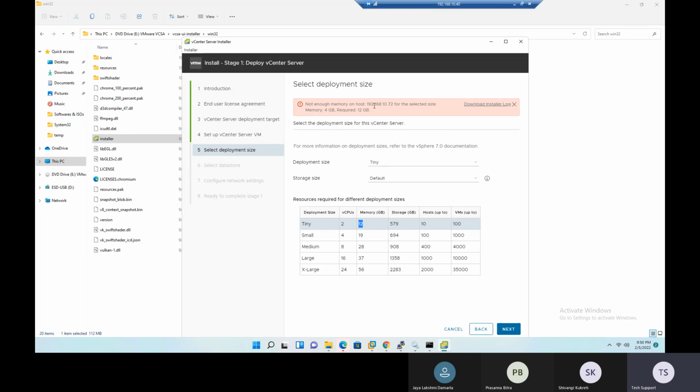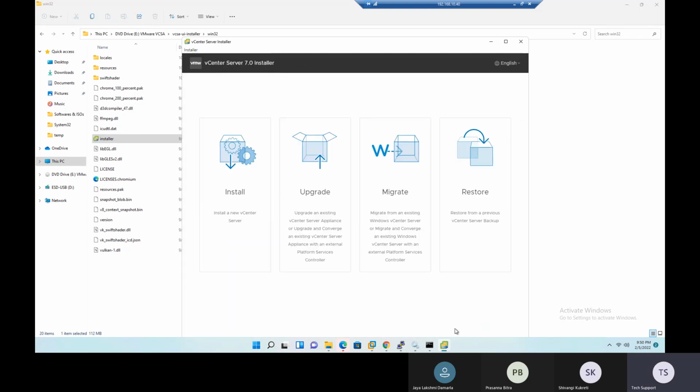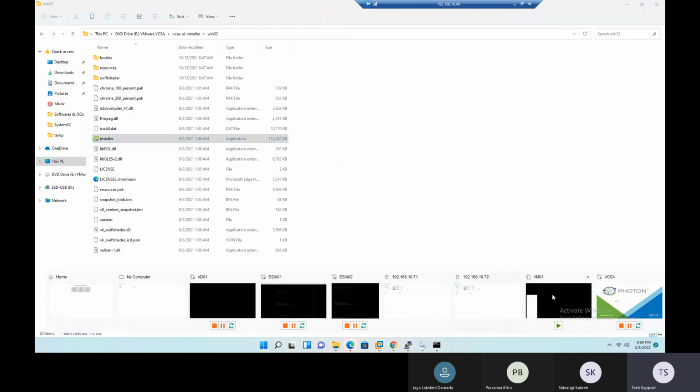If you want to proceed with this method, the only solution is we need to increase our ESXi host memory to a minimum of 16 GB, and 12 GB we can assign to the vCenter server. Okay, I'm just canceling this option, and we'll monitor the status.